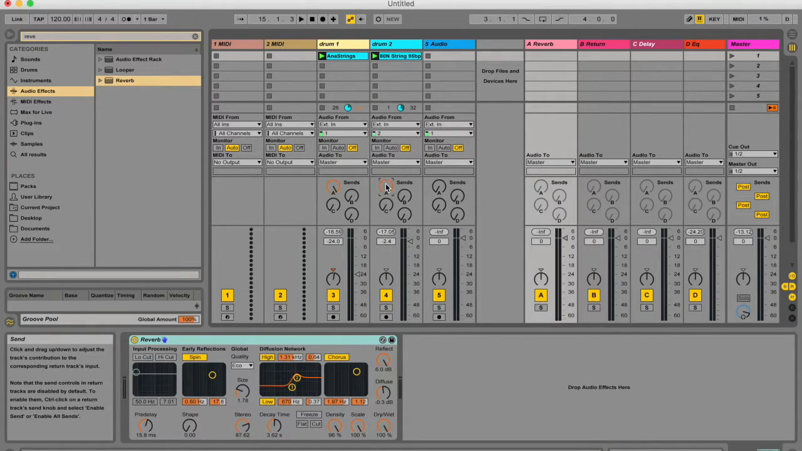I want this to go to A and I want this to go to A2. So what I am doing here is I'm choosing how much of this string signal I'm sending to this return track. If I want the full signal to have reverb on it, then I'll send all of it. But if I only want a tiny little sliver of reverb, I can choose to only send a little bit of the track. I'll show you the difference now. Let's hit play.